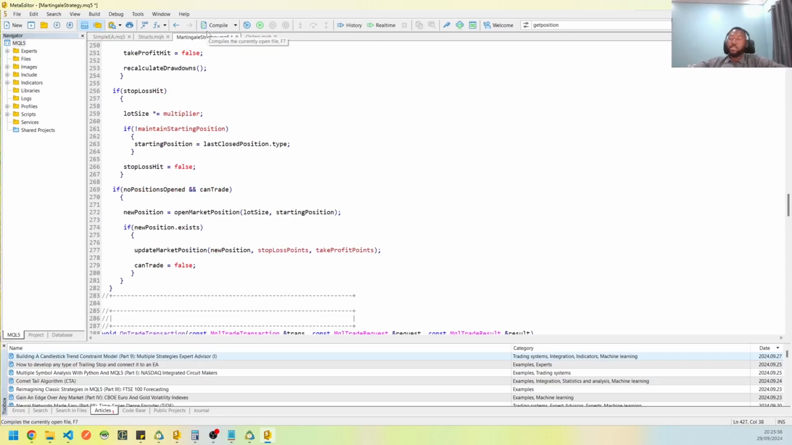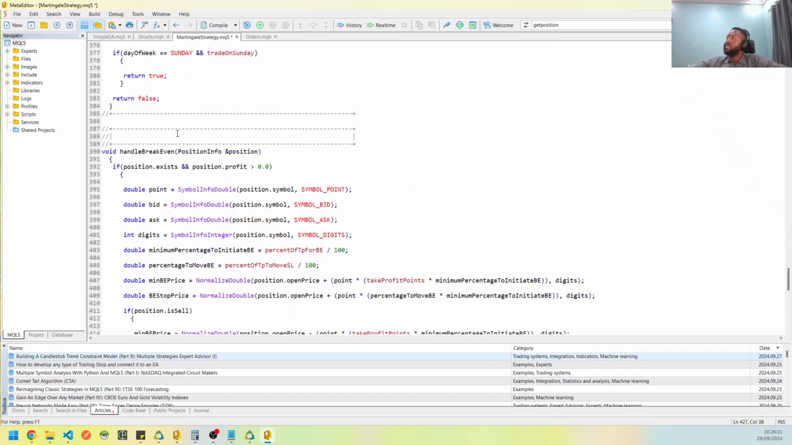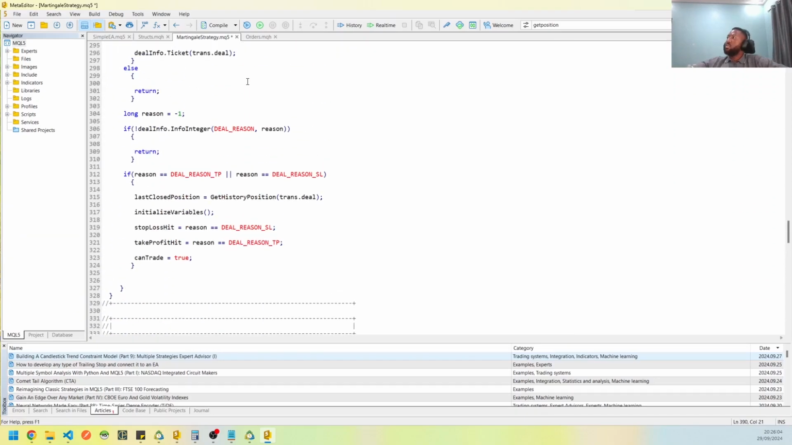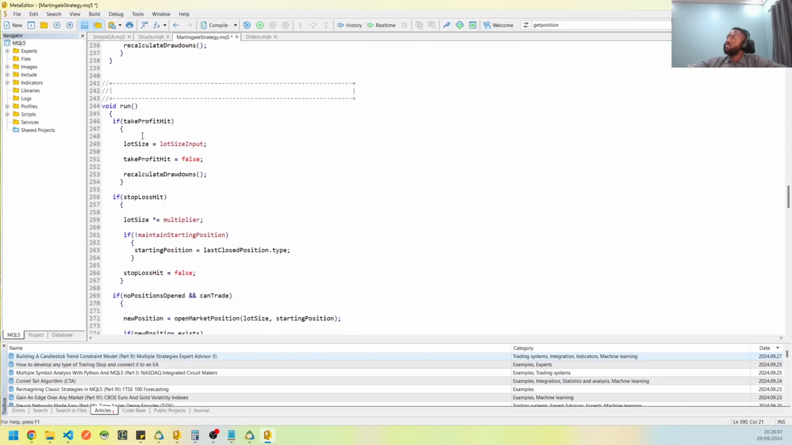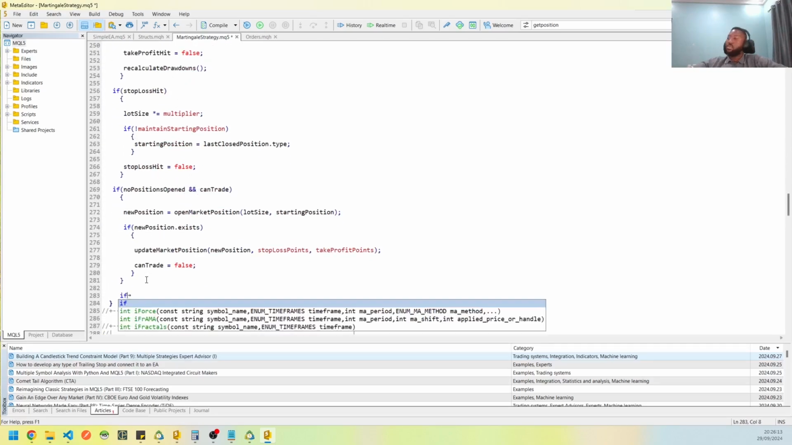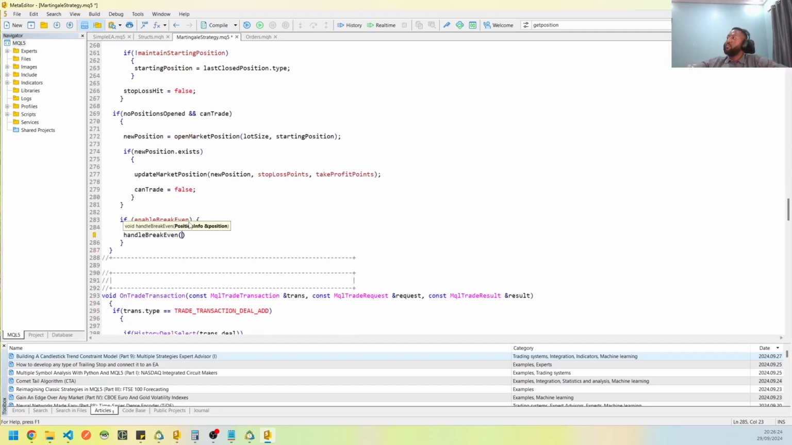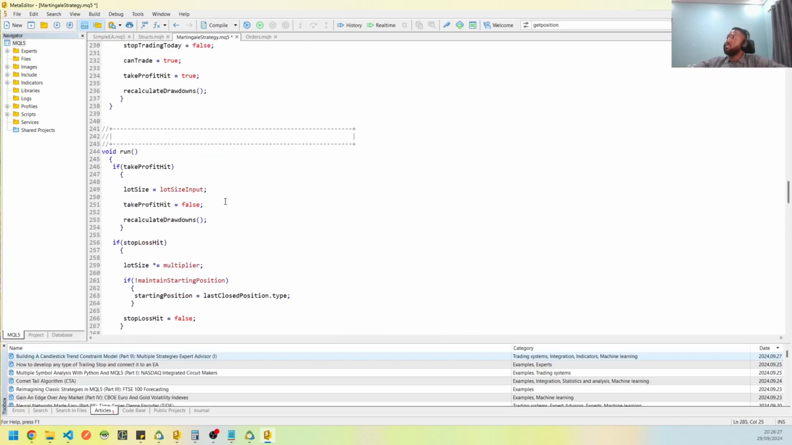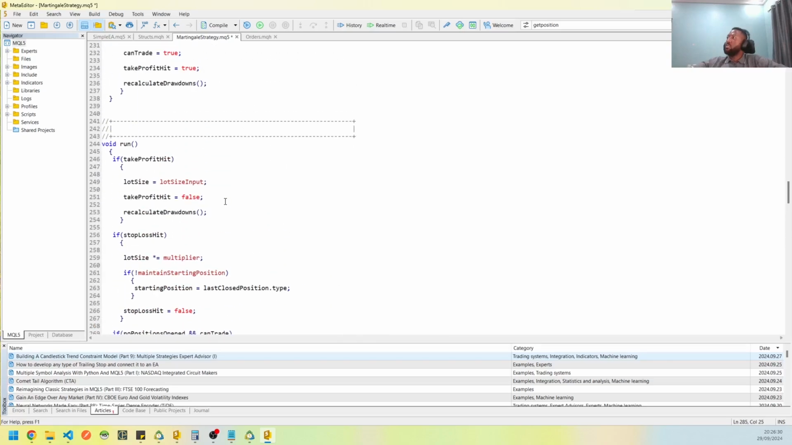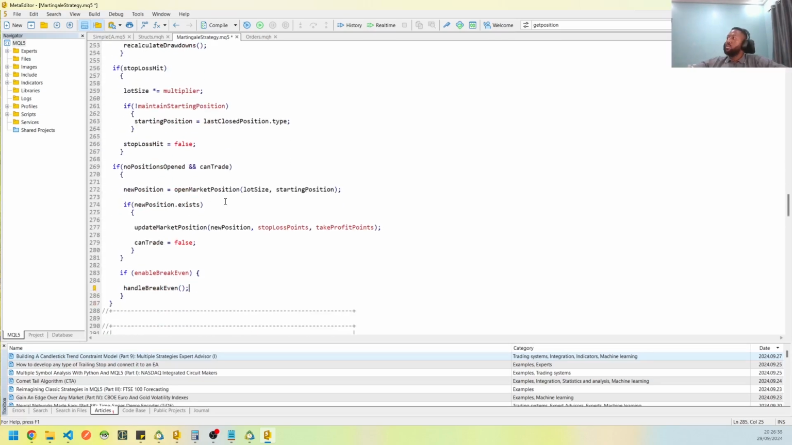All right, so let's test it out and see if it works. Or rather, we've not started calling the function, so let's do that as well. We could do it here. So if enable break even, we can call the method handle break even and pass it our position info. But before we do that, let's get the position. So we need a way to always pull that position out.